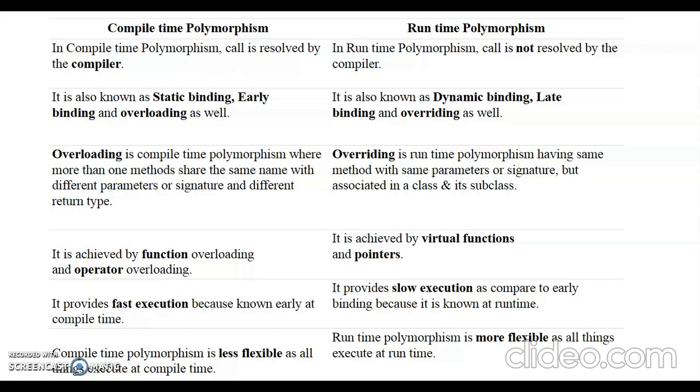If you are not using inheritance and you are writing the function with the same name in the same class, two functions with the same name, that is called overloading. But when you are using inheritance, that is called overriding. So overloading is achieved by function overloading and operator overloading, which you have seen. We know how to overload a function and we know how to overload an operator.